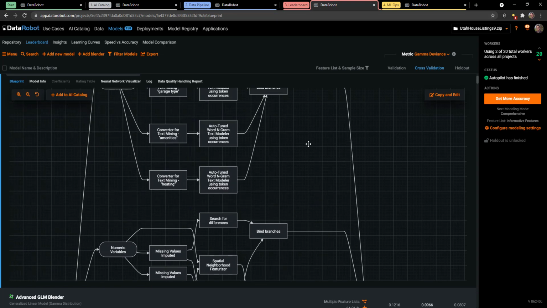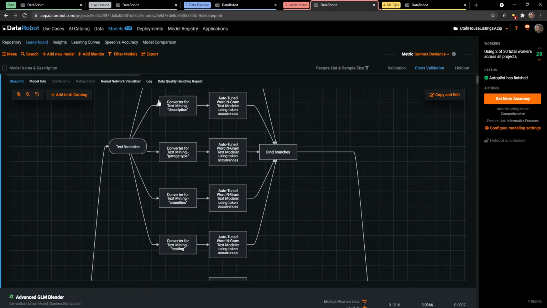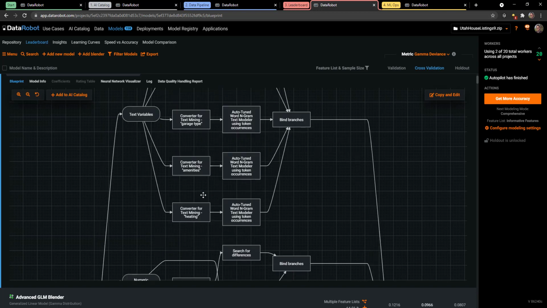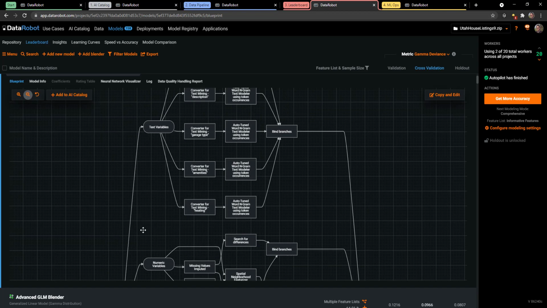Again, each one of these blocks represents a step that a data scientist would normally have to try by hand. But what DataRobot has done here is it has detected that text column and has automatically applied the text transforms that need to happen before you use that text with an algorithm like XGBoost.